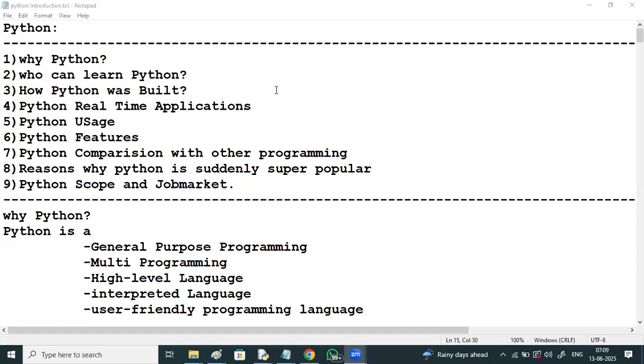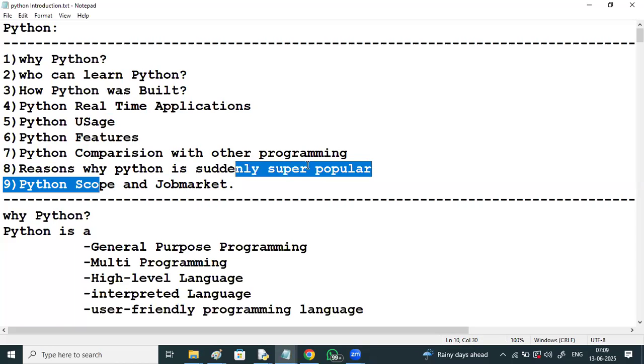In yesterday's session we had some introductory demo session, right? Why Python, introduction to Python. I'll take 5 minutes to recap what I discussed in the last session: why Python, who can learn Python, how it was built, Python real-time applications, what kind of applications we are developing today, Python comparison with other programming languages, and why Python is suddenly super popular.